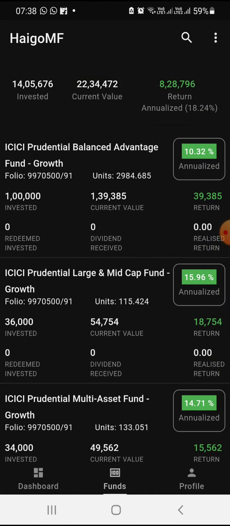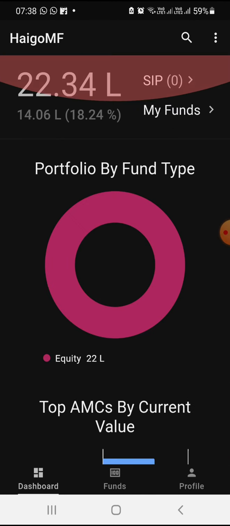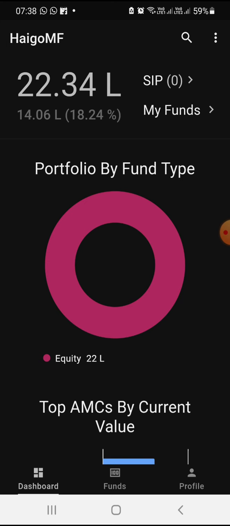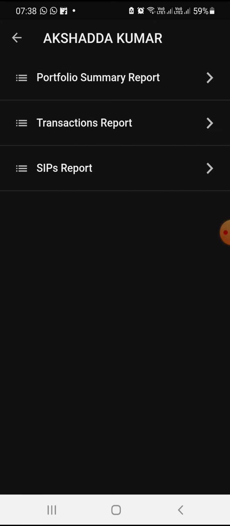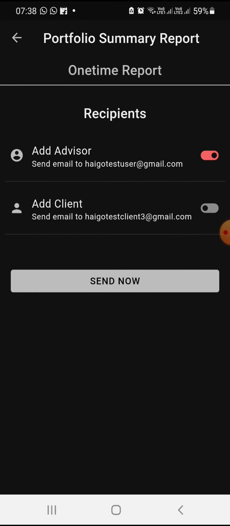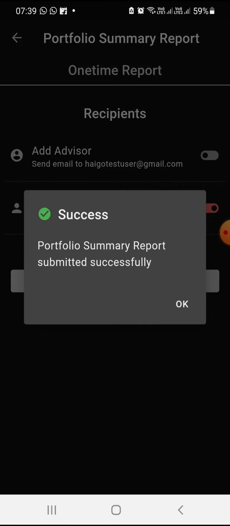I think we have seen most of it, and we also have an option for getting a portfolio summary report. For that, you can click on these three dots and go to the My Reports page. By default there are 3 reports available. If you want the summary of your entire portfolio as a PDF to your email, you can click on Portfolio Summary Report. Click on Add Client, remove the advisor option, and then click Send Now. It will trigger an email to your inbox with the portfolio summary as an attachment.